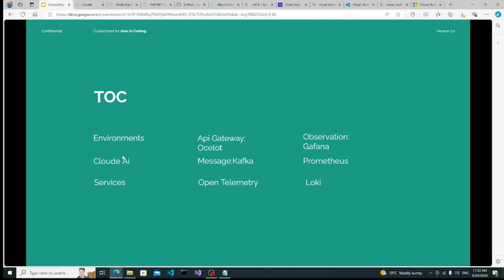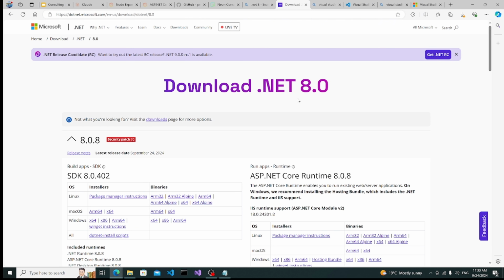Environments. For the environments we need .NET 8, so if you don't have .NET installed, you can download the .NET 8 SDK, depending on your platform. Just download and install it.